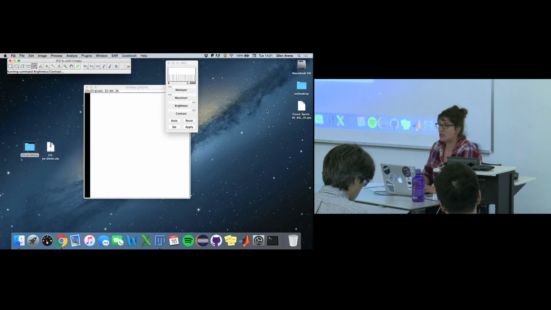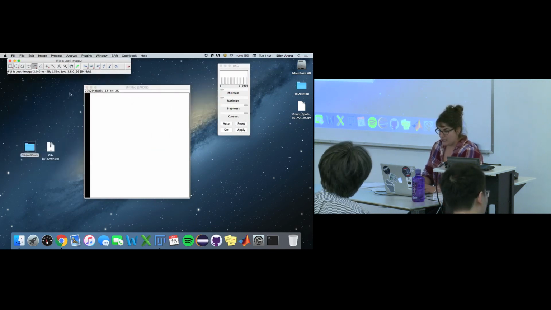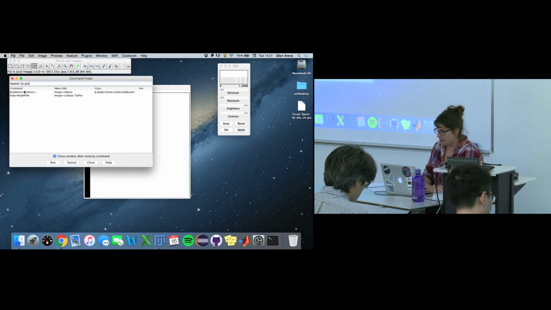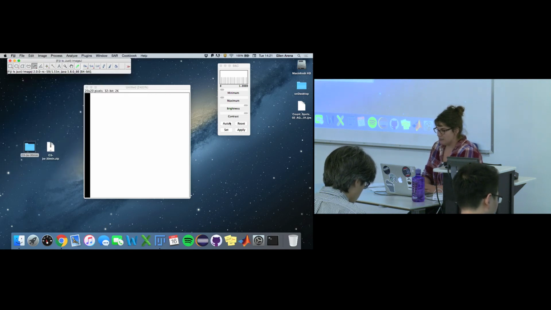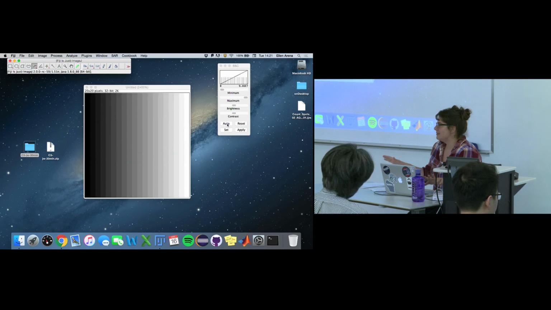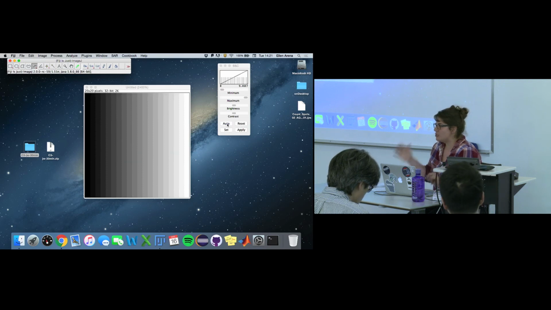So if you just type in the command finder, brightness and contrast, we're going to adjust that by clicking auto, and we're just back. Again, we can see our ramp. It's just adjusted after we did our maths.